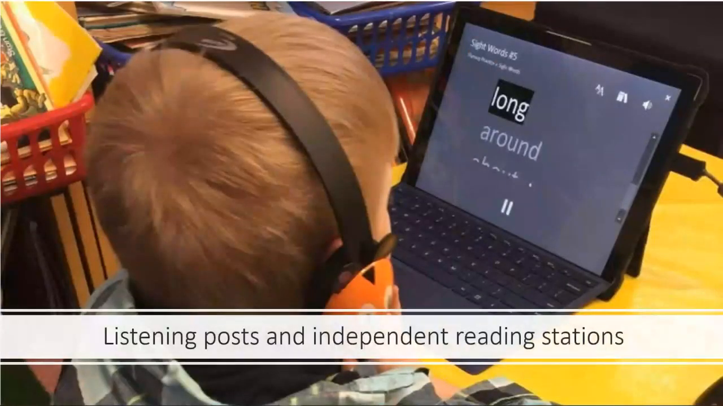Now, obviously, another way that we could use it is for listening posts and independent reading stations. So this little boy is at home. The teacher has published a document. Maybe it's a reader that she's made available. And what he can do is play that and have it like an independent listening post. So he can have the computer reading the story to him. And again, when you hear those natural sounding voices that we have in Immersive Reader, it's going to blow you away at how powerful this could be.